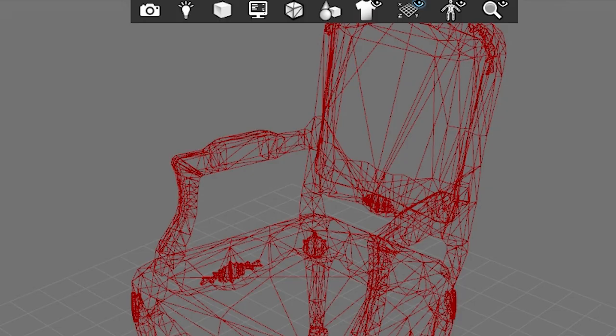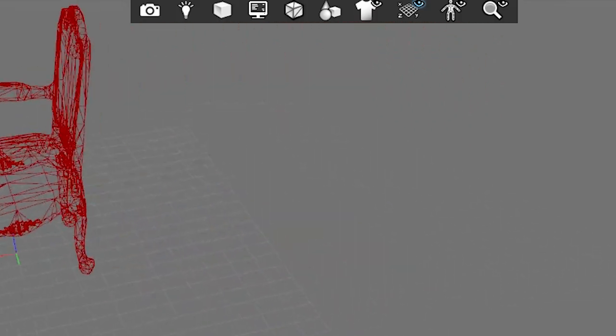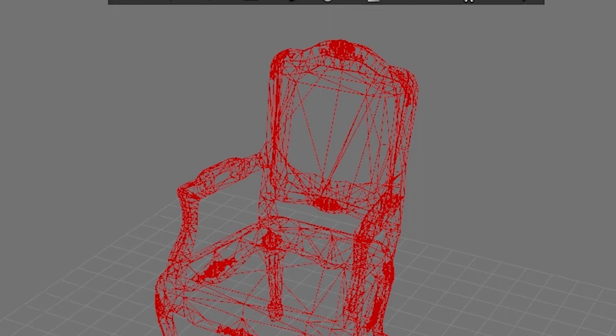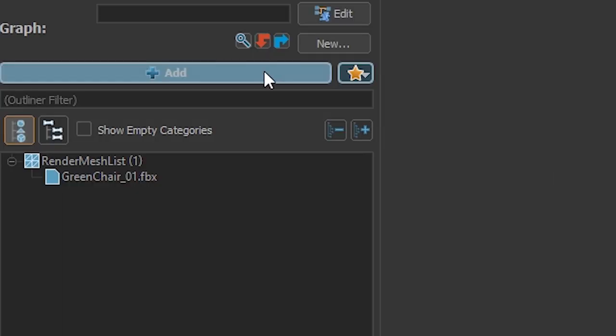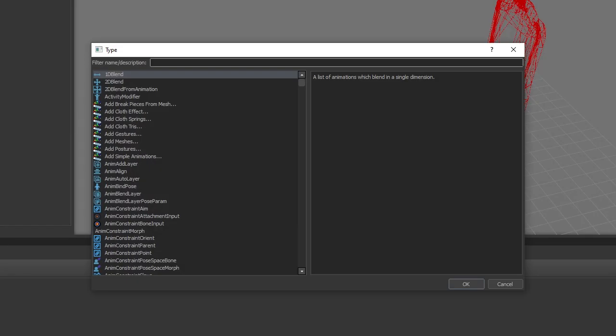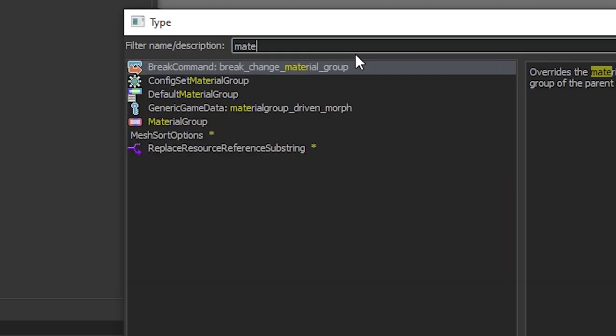It looks like shit. You can hover around by right-clicking on the preview and using WASD. Now you need to tell Source 2 where the textures are. Click on Add. This window appears. We can add any kind of properties to the object. We need to add a default material group.